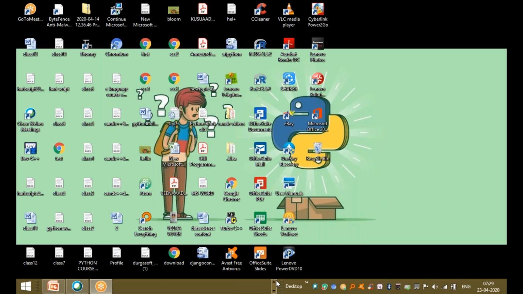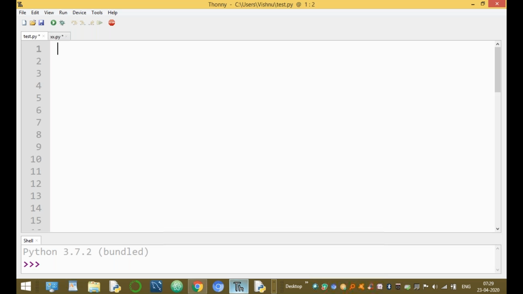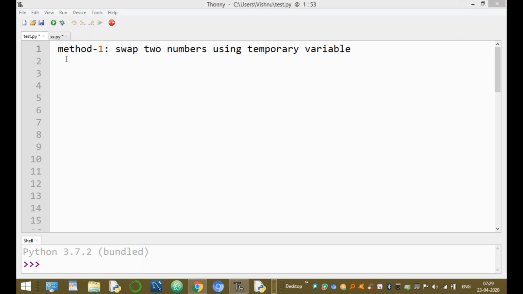In this session, I am going to discuss a Python program. The program is swap two numbers. In this program, we are writing different methods. The first method is swap two numbers using a temporary variable.